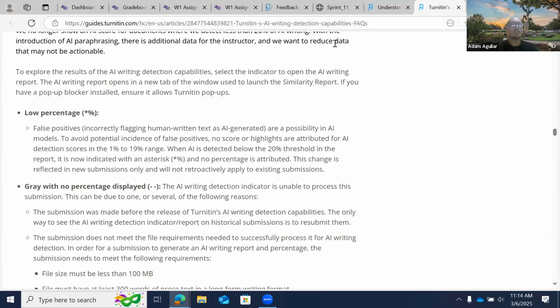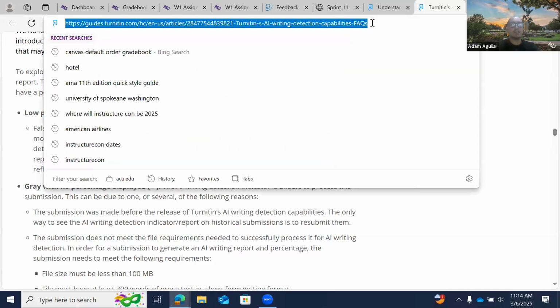And I'll be sure to share these files with you guys. I can put them in the chat.